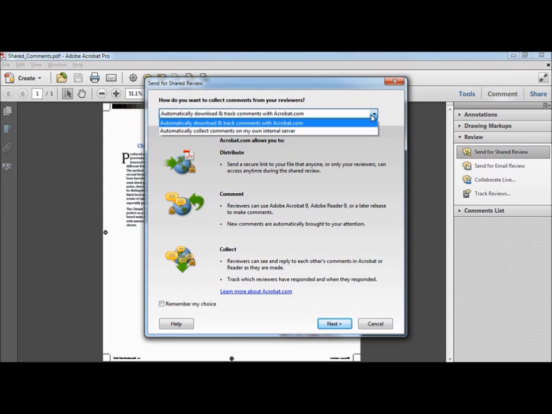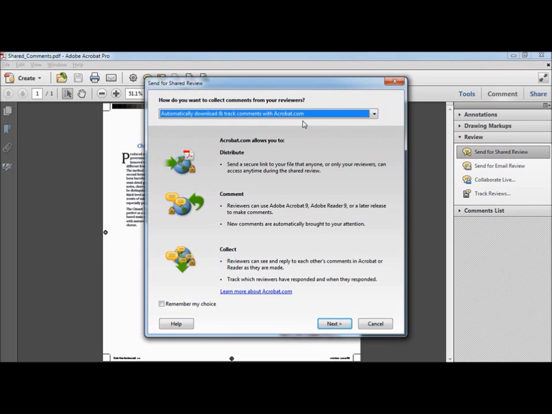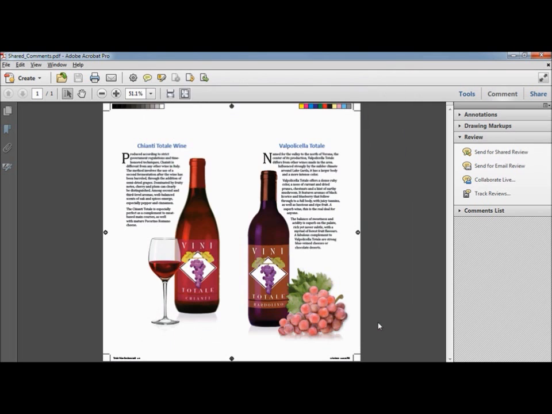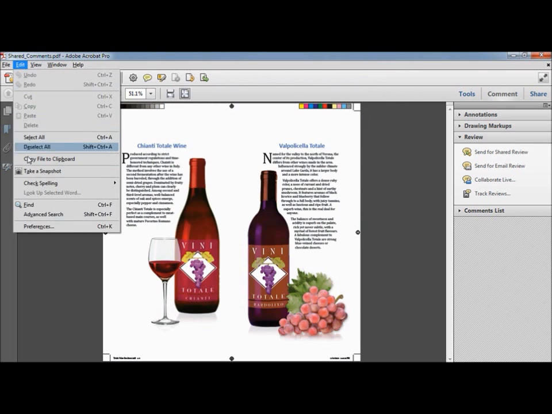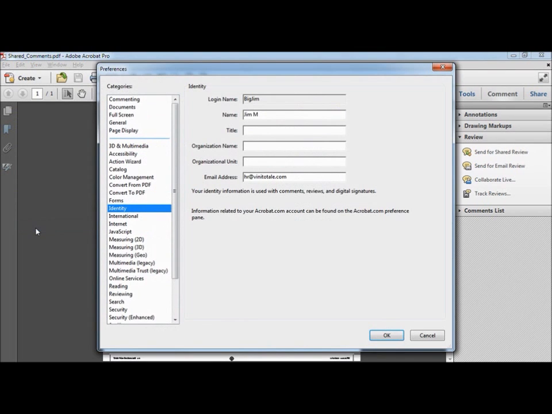If you have an Acrobat.com account, you may need to configure a few Acrobat preference settings before you try to share a document. Click Cancel and choose Edit Preferences in Windows or Acrobat Preferences on the Macintosh. Select the identity category. Acrobat uses this name when it sends out the notices to your recipients. Check your name and the default email address. Make any changes here that you need to.